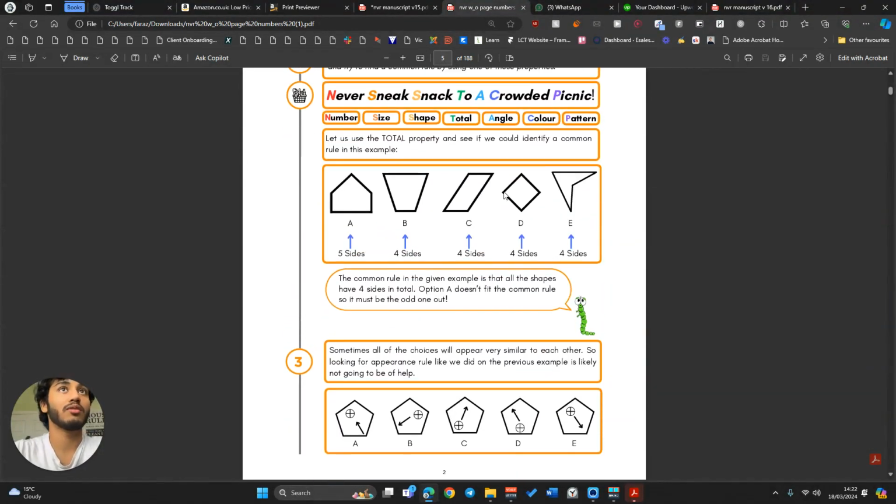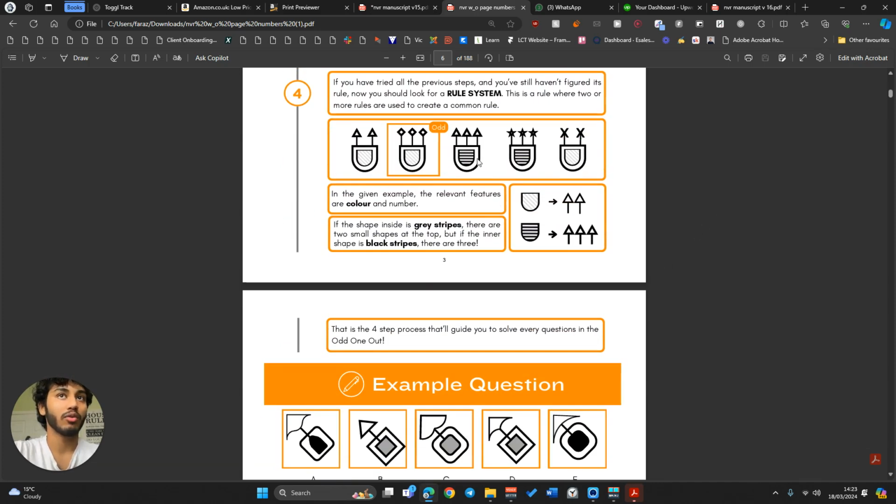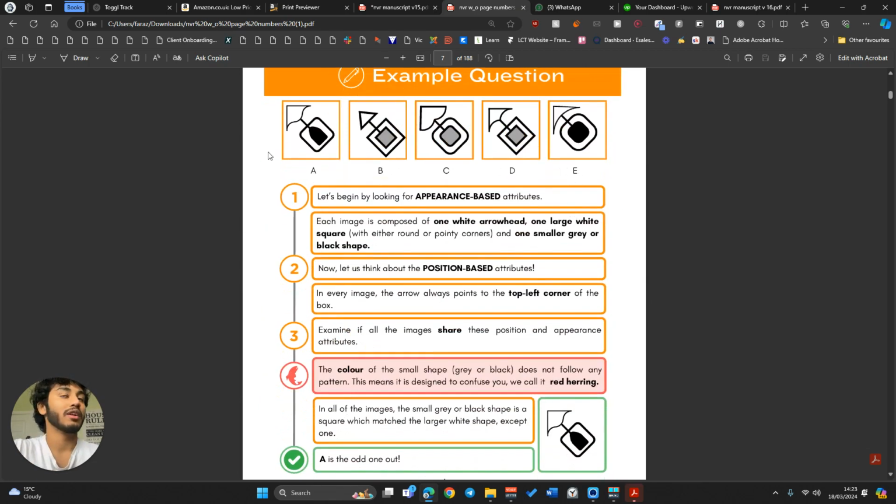And just the main thing to remember whenever you come across a question like this is, although it says odd one out, your job is to find a similarity between 4 options, or however many options there are, minus 1. And you should be able to write that similarity out in a few words. So like in this one you can say, all of them have 4 sides. You can say here that if they have a horizontal line they have 3, if they have a diagonal line they have 2, etc, etc.